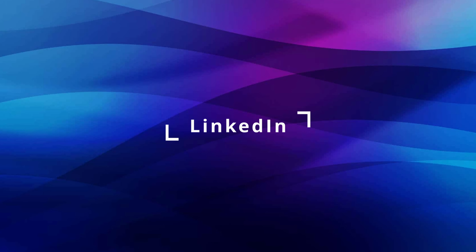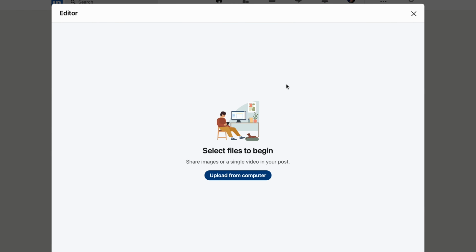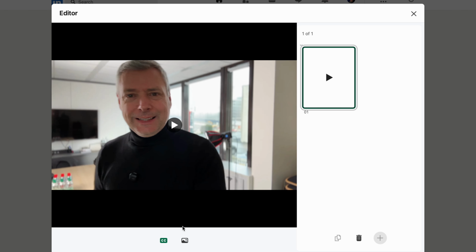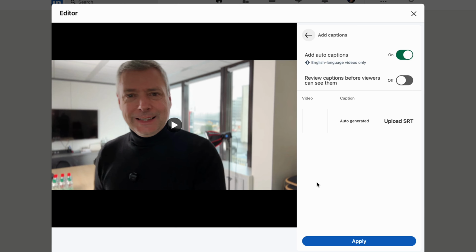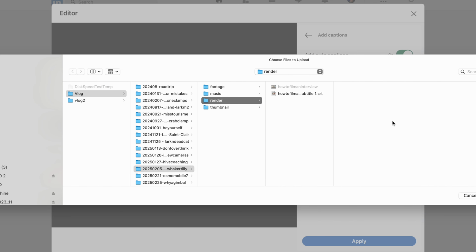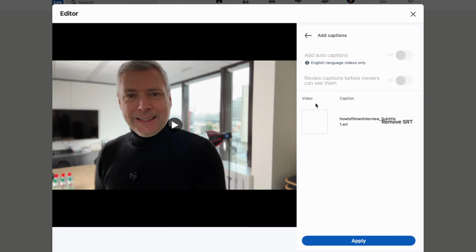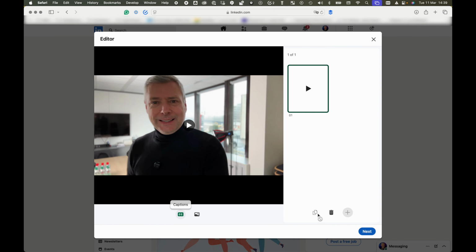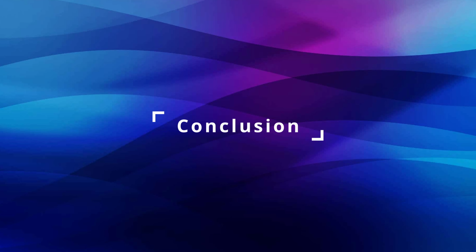On LinkedIn, you choose Media to upload your file. And as soon as the thumbnail of the video is showing up, you can click on the closed caption button, the CC button here, and you can upload your caption file. Unfortunately, on LinkedIn, there is no possibility to review your uploaded captions before you're publishing the video, so you need to trust that everything went well.